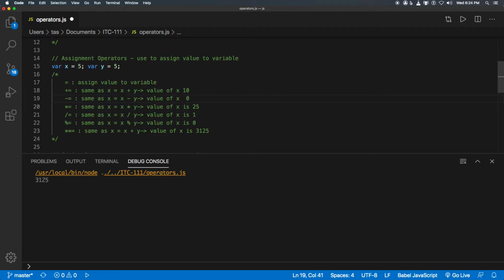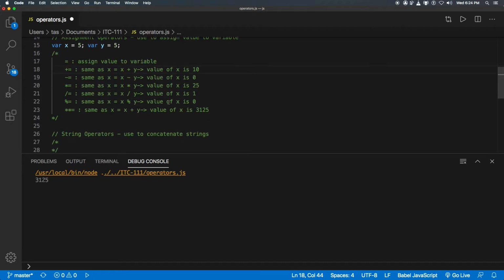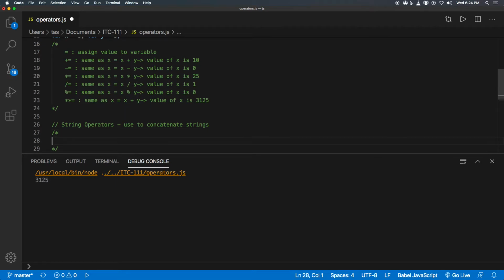All right, and one more, and then we're done with our assignment operators. The next thing we're going to talk about is the string operators, and this is going to be pretty quick because the two string operators that we use are the same ones we've already used somewhere else.